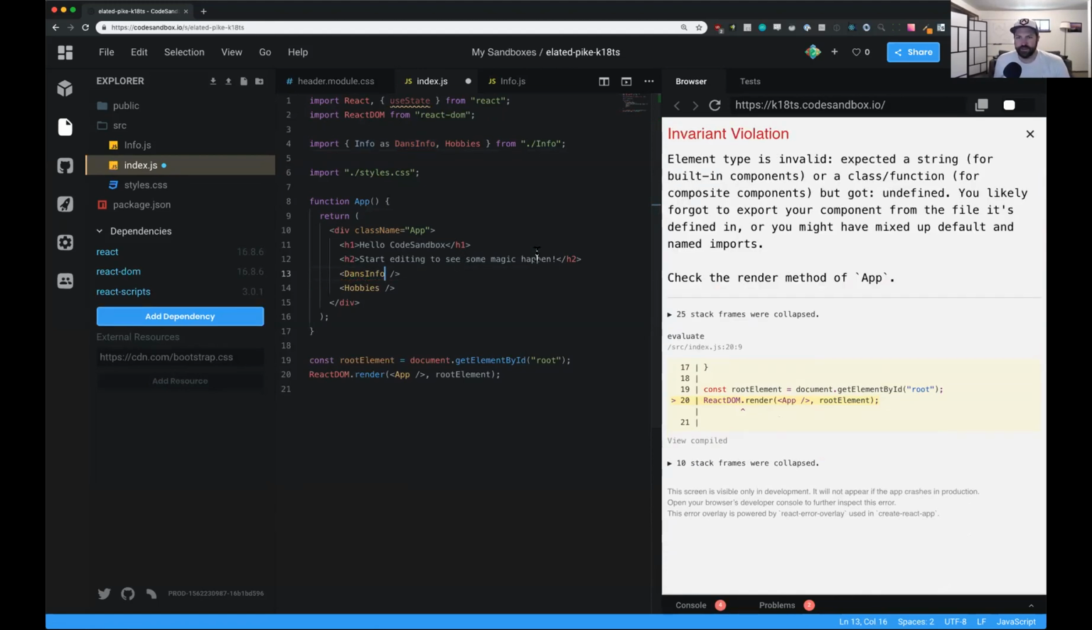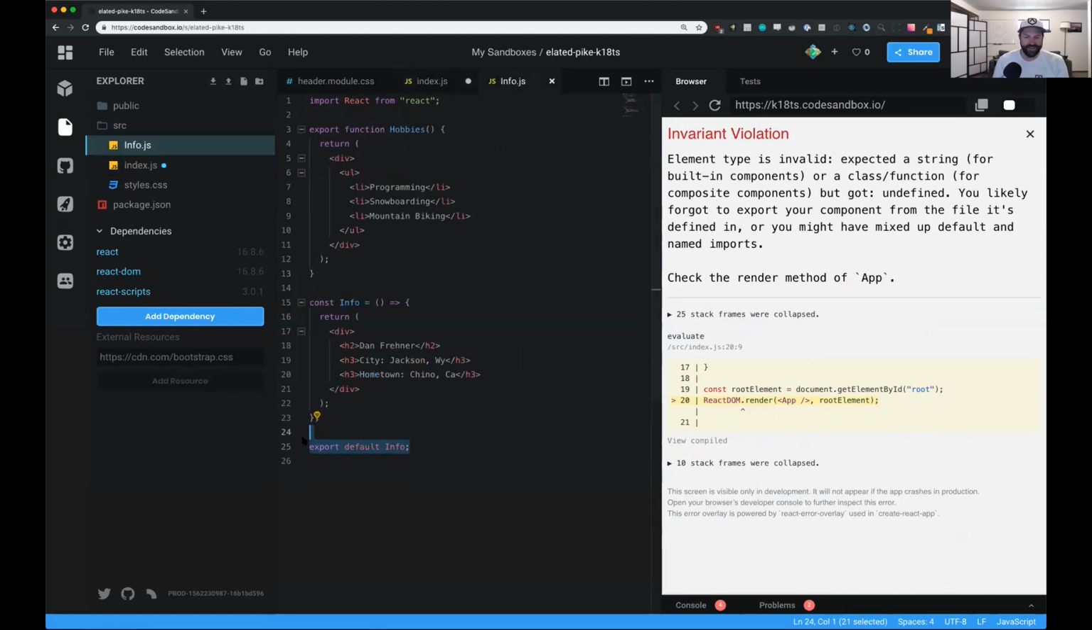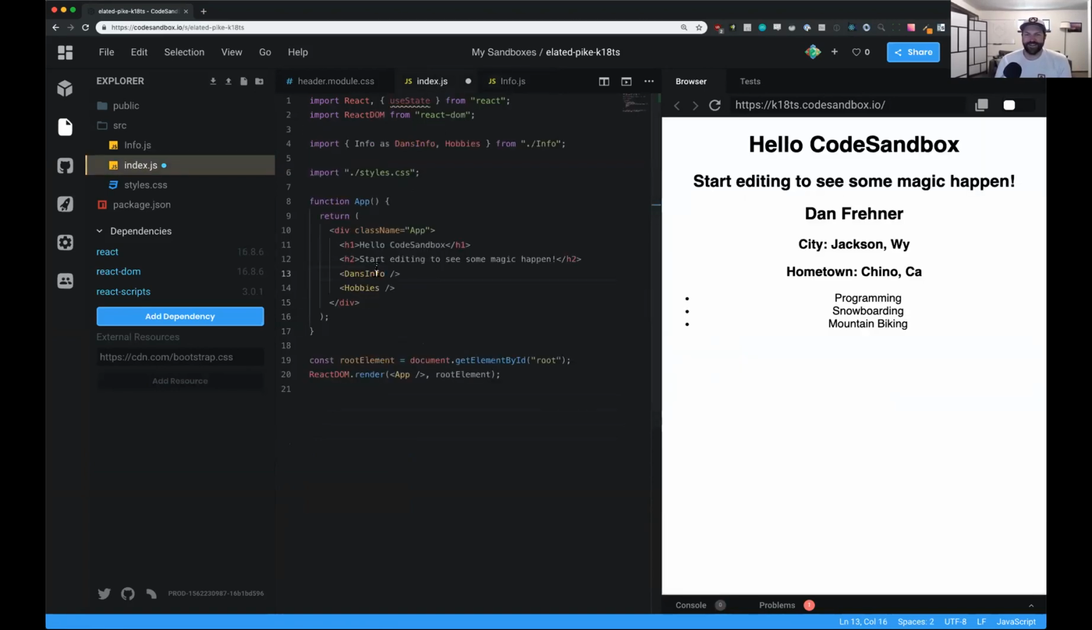What is it? Oh, yeah, because I was defaulting that. That's why. Okay. So you'll see that I am importing info. I'm going to rename it as Dan's info. So we can do that.